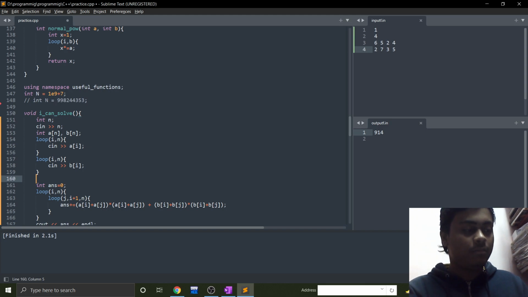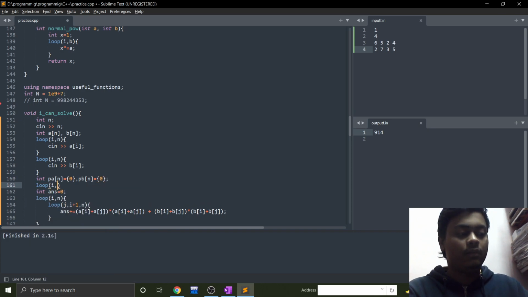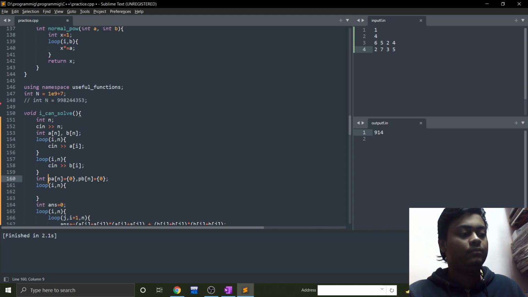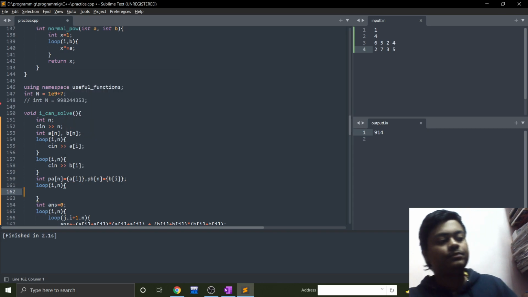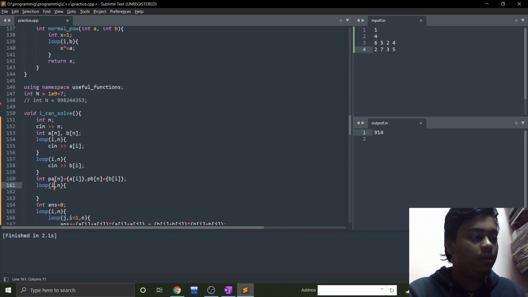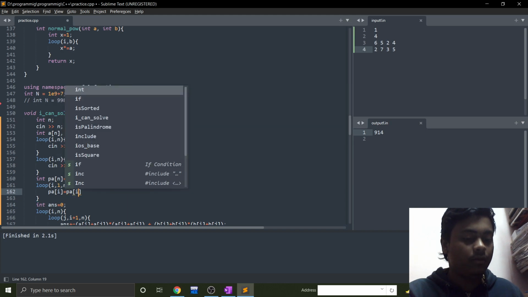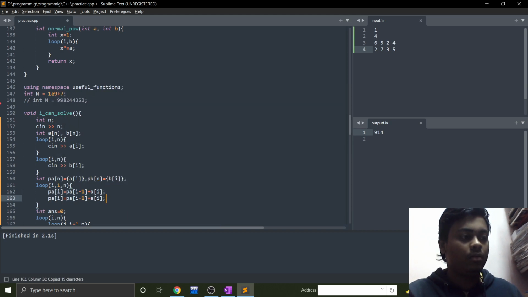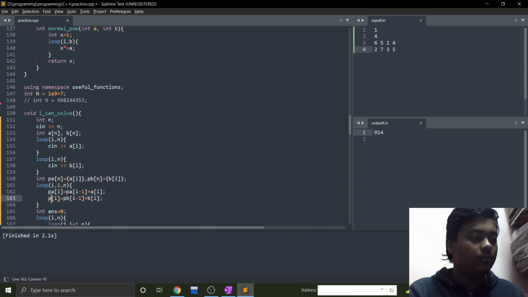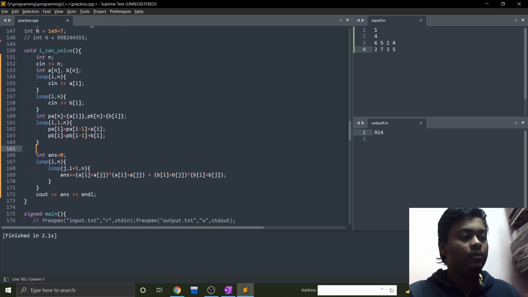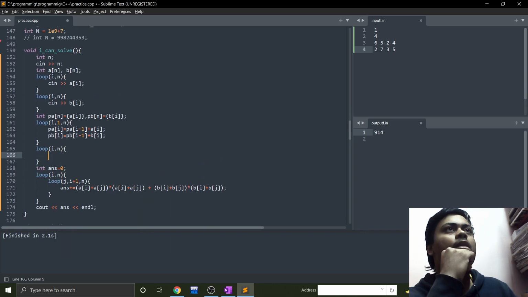So sum, prefix a, int pa is 0 and prefix of b which is 0. Fine, then I will start the loop, and this is basically bi, this is basically ai. Yeah, and we'll start it from 1, and pfi is equal to pfi minus 1 plus ai, and similarly for b. Yeah, and then we'll just start the delta, swapping the first position.